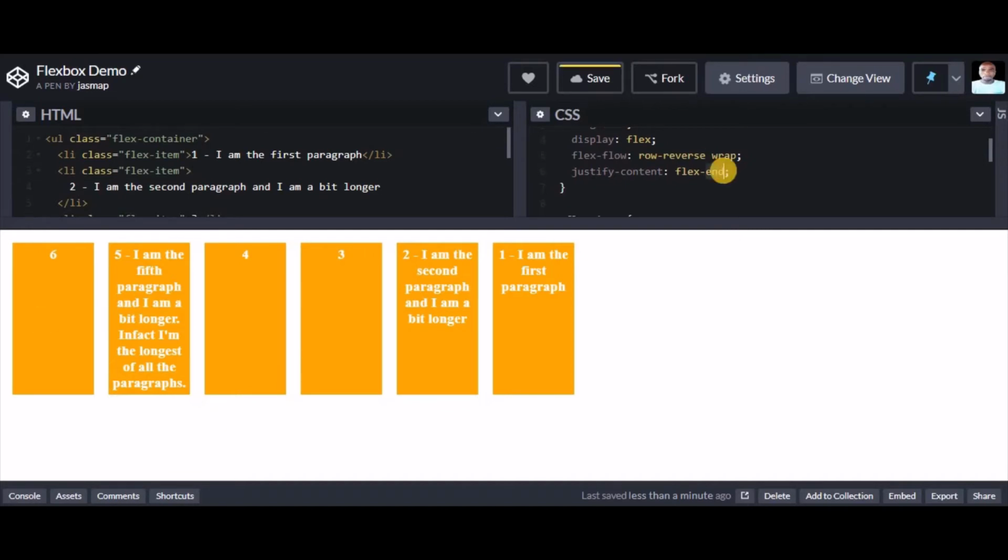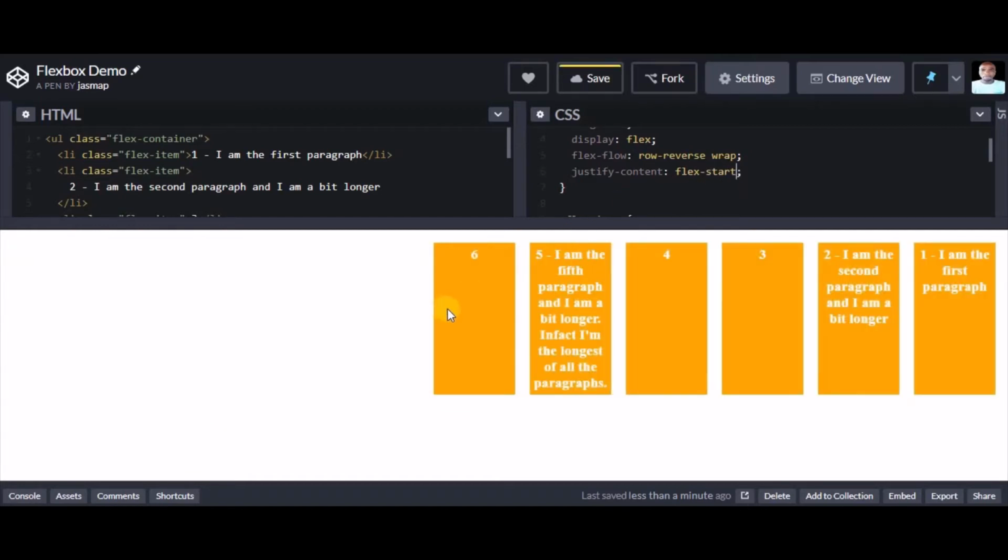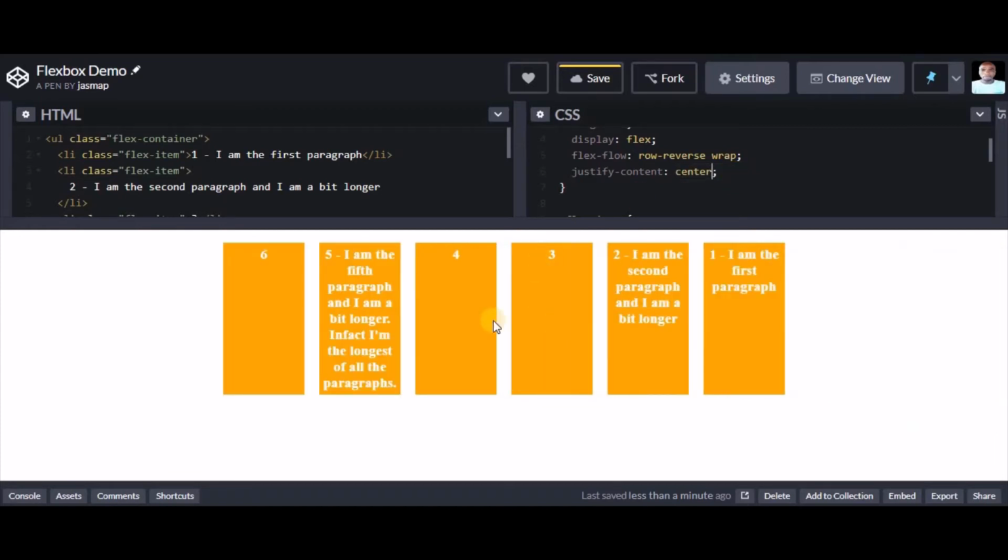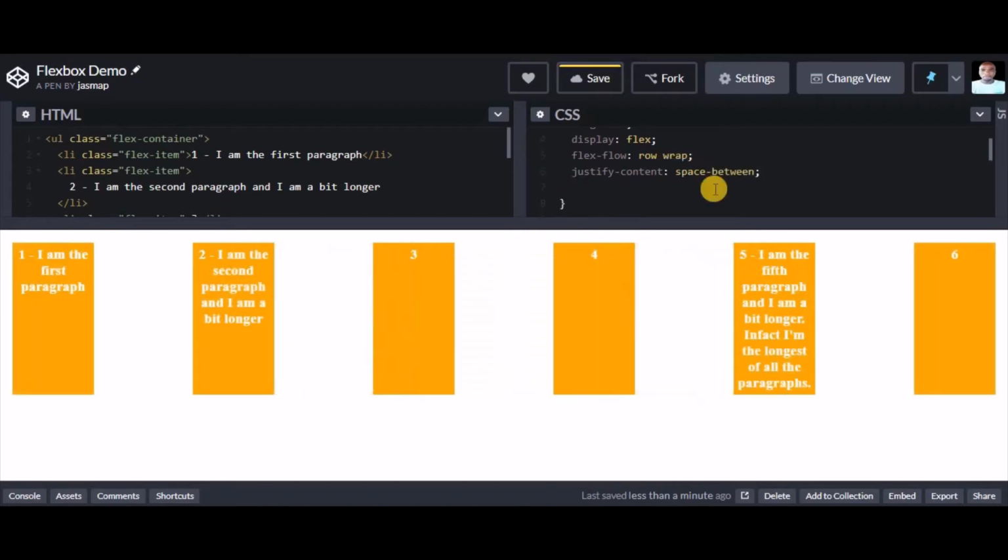Just to make it clear, let's change the flex end here to flex start. You see? It's now coming here, because our main start or flex start is this and our end is this. Let's now change our justify content to center and see what happens. Our items are centered along the main axis.